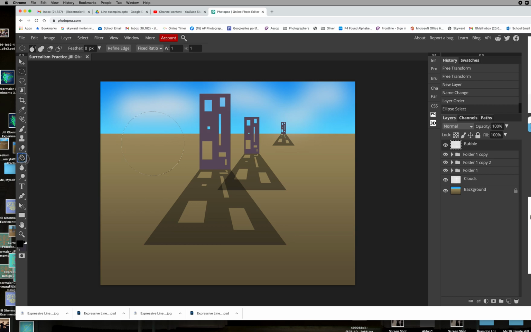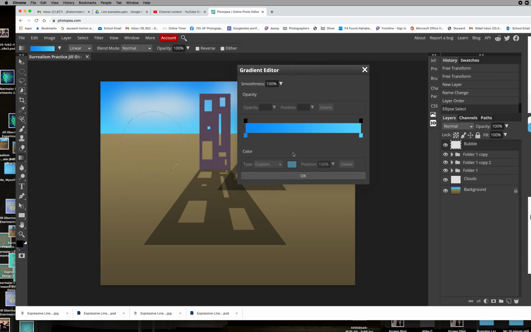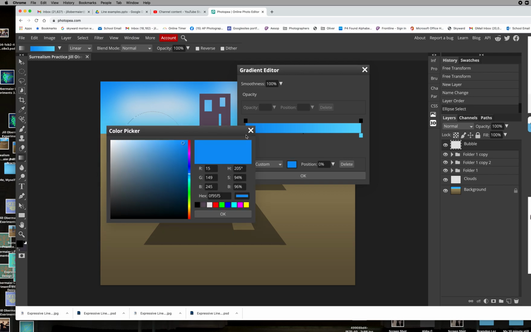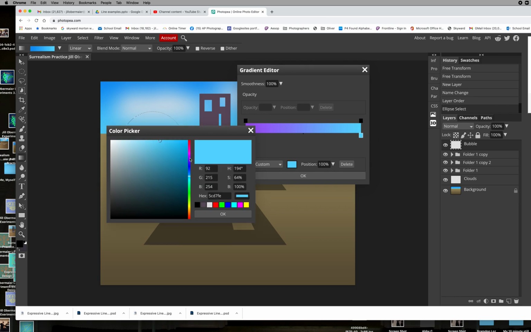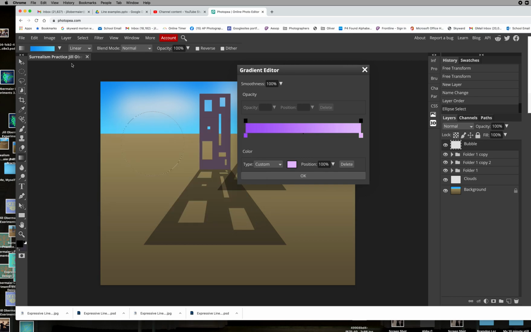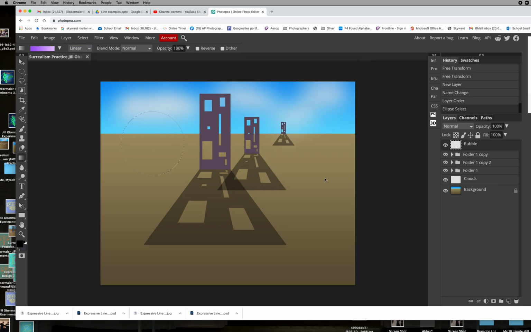Next, I'm going to go back to the gradient tool, and I'm going to choose a color for my bubble. I could use the sky colors. Maybe I'm going to just mix it up a little bit. Maybe make it a little bit purple and a little more purple down here, lighter purple. Okay, push OK, and then I'm going to use the radial gradient. Now I'm going to click and drag and see how it looks.